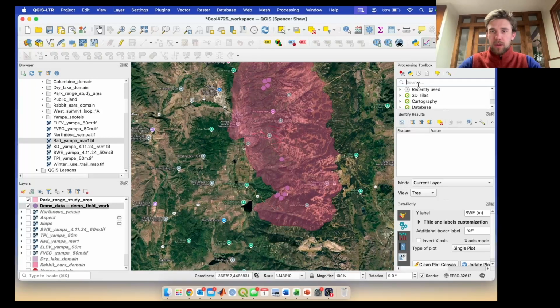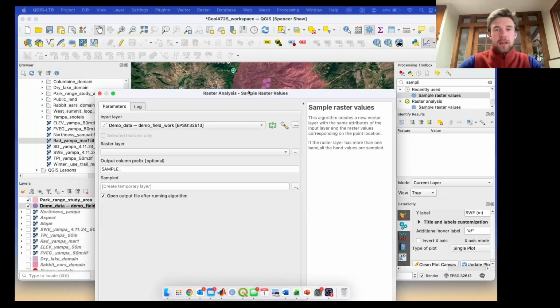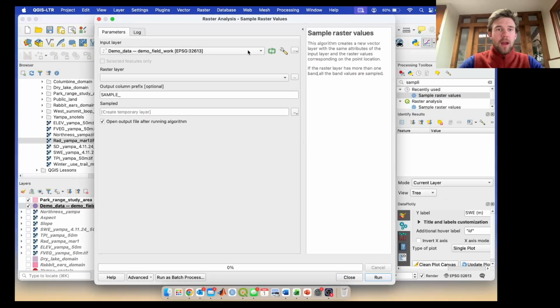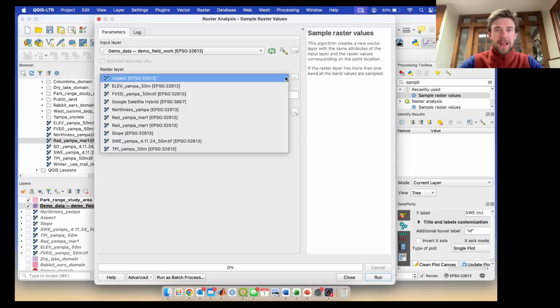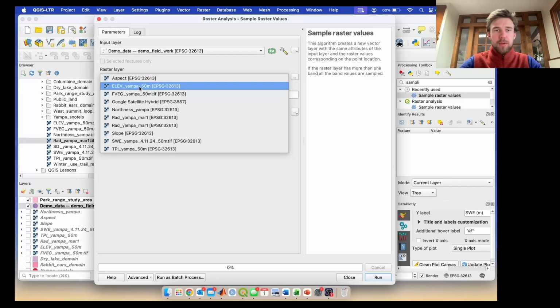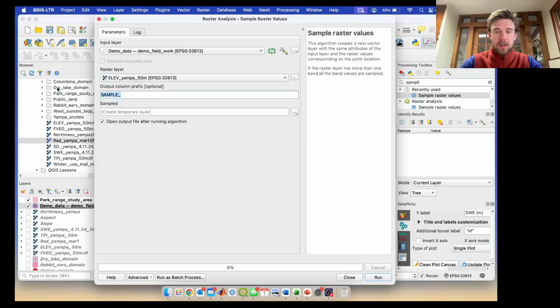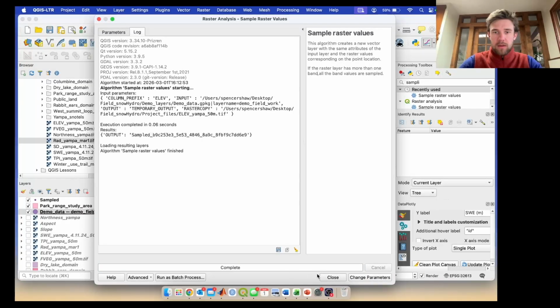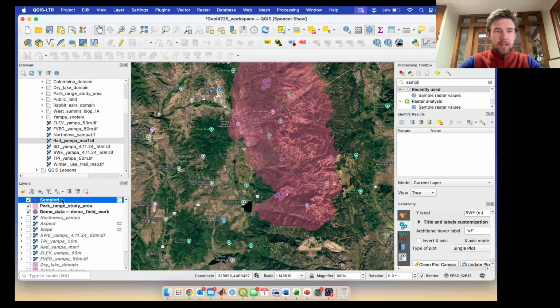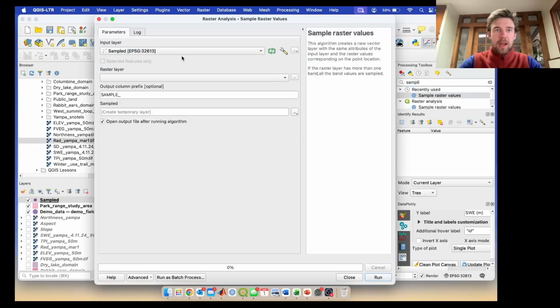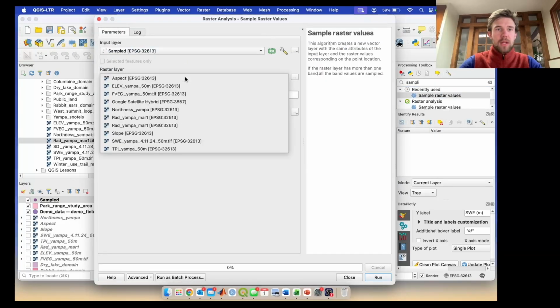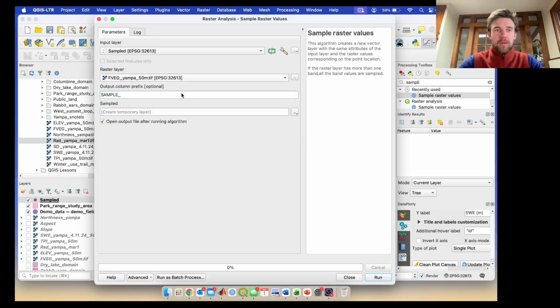What we're going to do is start by sampling. So use sample raster values. In here we have our demo data, and the raster layers, we've got all of these that we want to sample. We're going to build up that data set, remember. I'm going to use elevation to start. And there you go. Then remember, as you do this, you're probably going to want to change the names. For the next one, make sure it is sampled, and then I'm going to do fractional vegetation, which is trees.